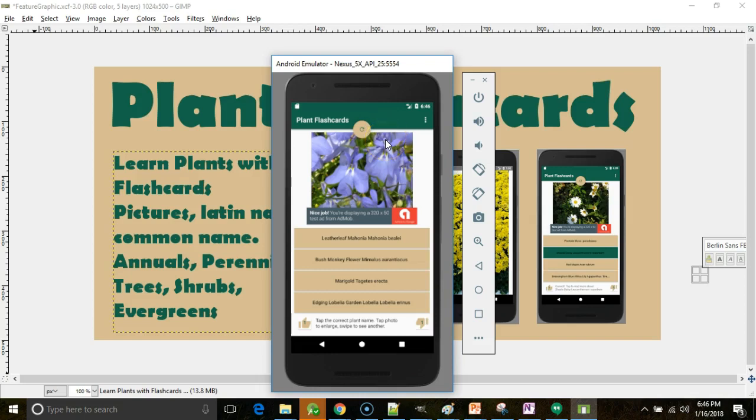When we open Plant Flashcards, it's going to randomly select a plant and a plant photo, and then it's going to give us four choices where we can say, okay, I know what this plant is, and we can select the appropriate choice. Now, if it's a plant we don't recognize, we have a couple of options.